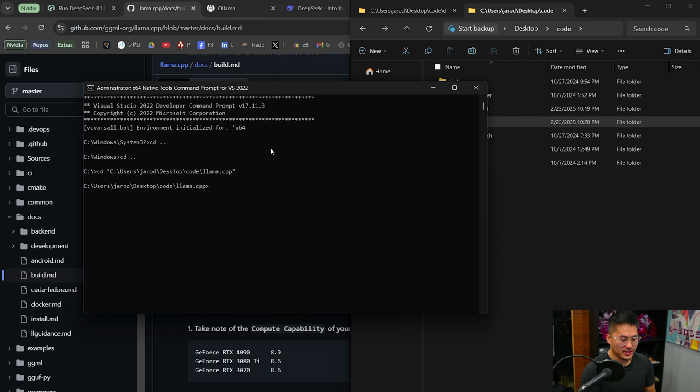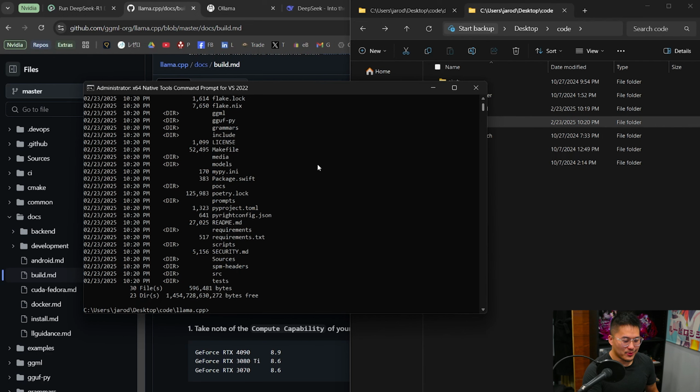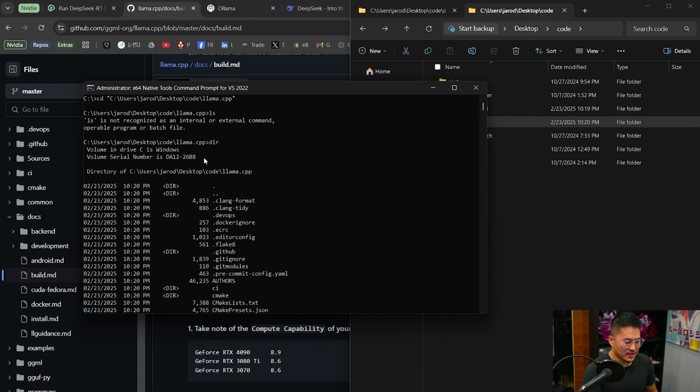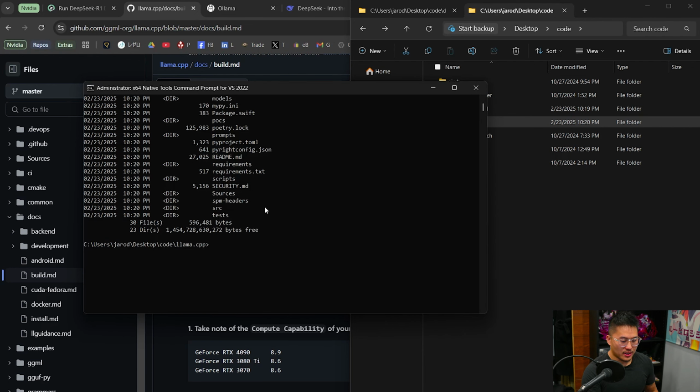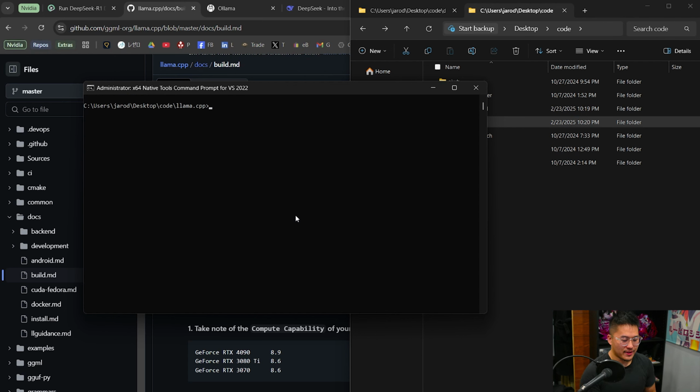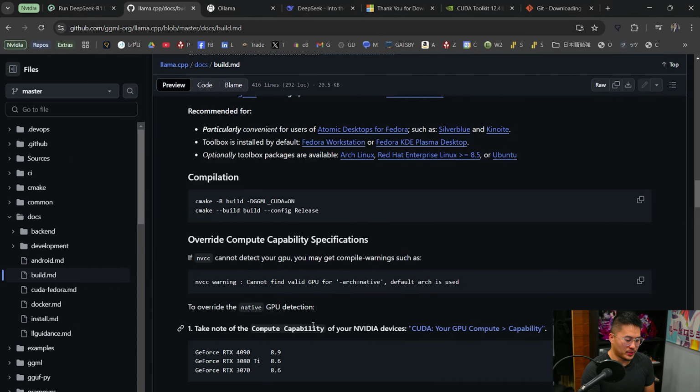And then that'll put us into the folder. So if we type in dir, we can see that we've got all of the files from the git clone that we did earlier, and we should be good to go. So type in cls, we'll clear that, and now we can just start building the package.